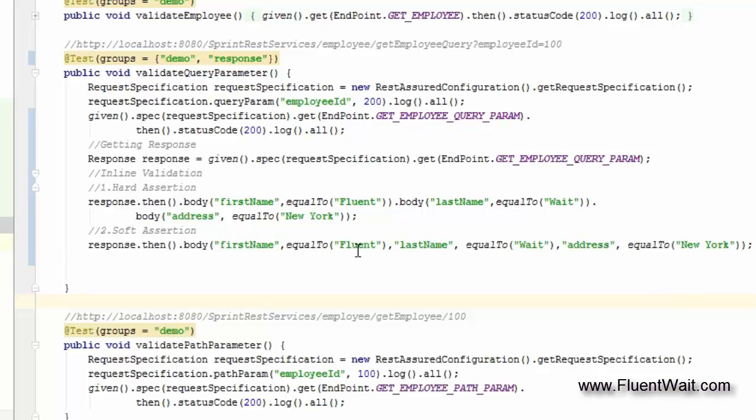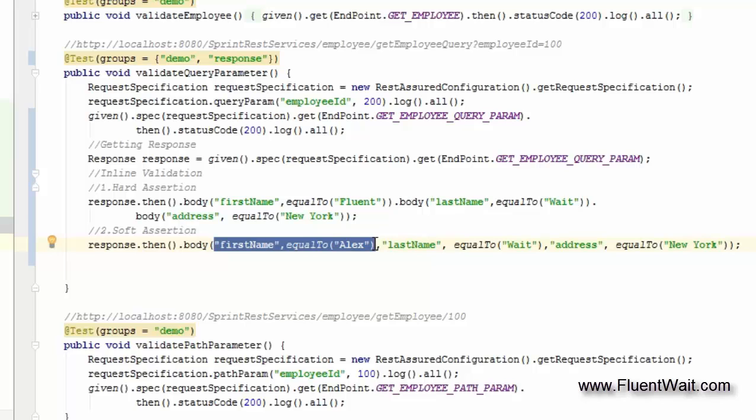So let's say, to do that, I will change this to Alex. So it will fail on Alex. In a normal hard assertion it should come out of the execution. But it should validate the weight, and let's say I change this New York to CA. In this case it should fail with two errors, and it will prove the point that it not only verifies everything but doesn't halt the execution, because we are doing the soft assertion.